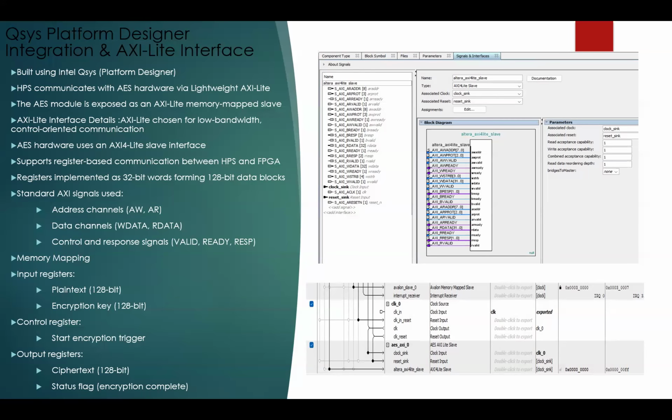We are using QSys for platform design integration and the AXI Lite interface over here. It is built using the built-in Intel QSys. HPS communicates with the AES hardware via lightweight AXI Lite, and the AES module is exposed as an AXI Lite memory mapped slave. The AES hardware uses an AXI4 Lite slave interface, which supports register-based communication between HPS and FPGA.